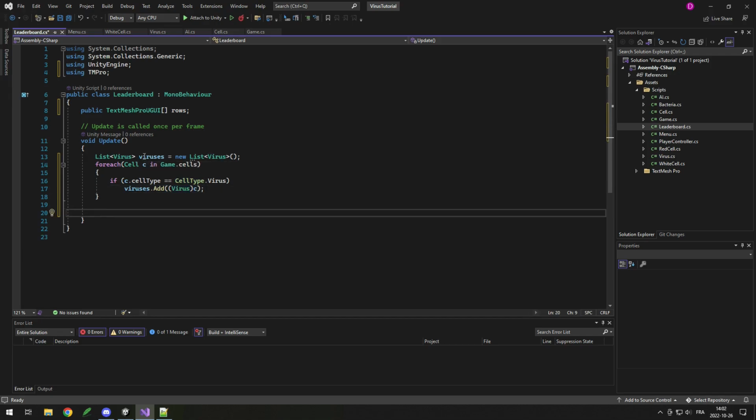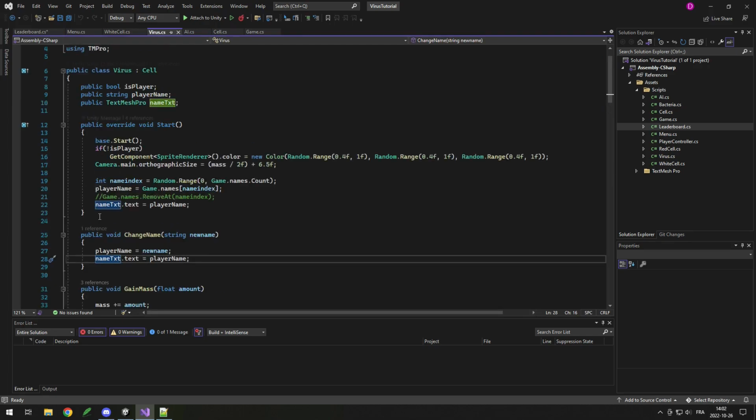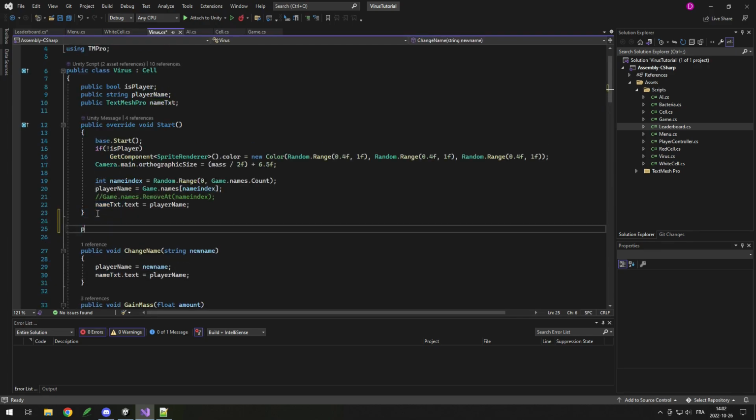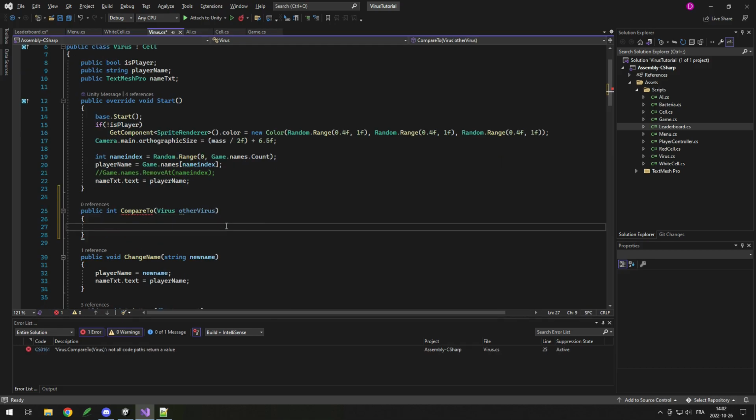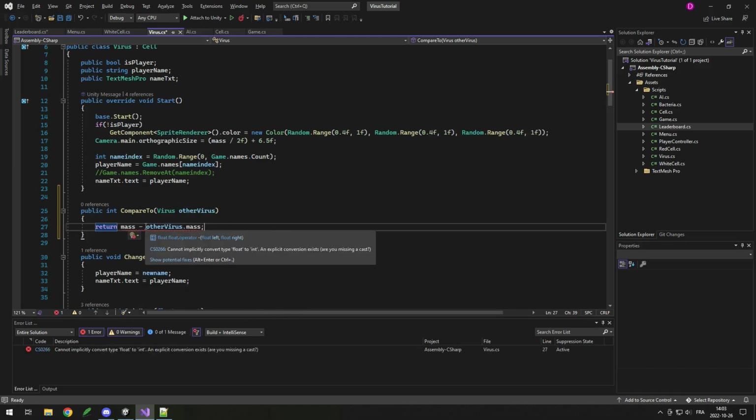Then we want to sort this list according to the mass of each. So the highest mass at the top and the lowest mass at the bottom. There are multiple ways to do this, but the simplest way is simply to use the sort function of the list class. So for this, we just have to go in our virus class and add a public int CompareTo, and then compare to another virus, so other virus. In here we will simply return mass minus other virus dot mass, or actually it might be the opposite, I'm not exactly sure. And you can simply cast this to an int.